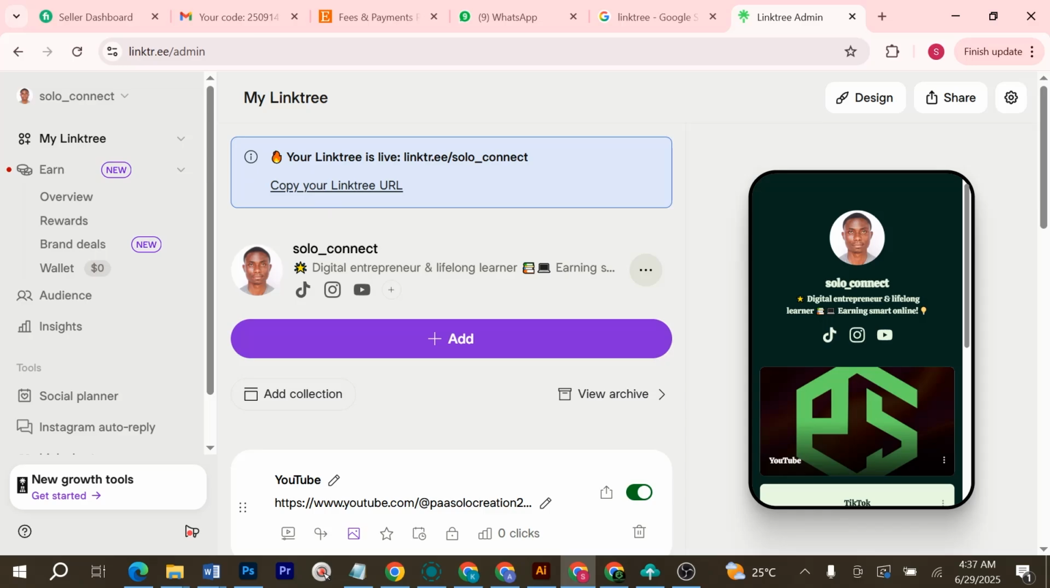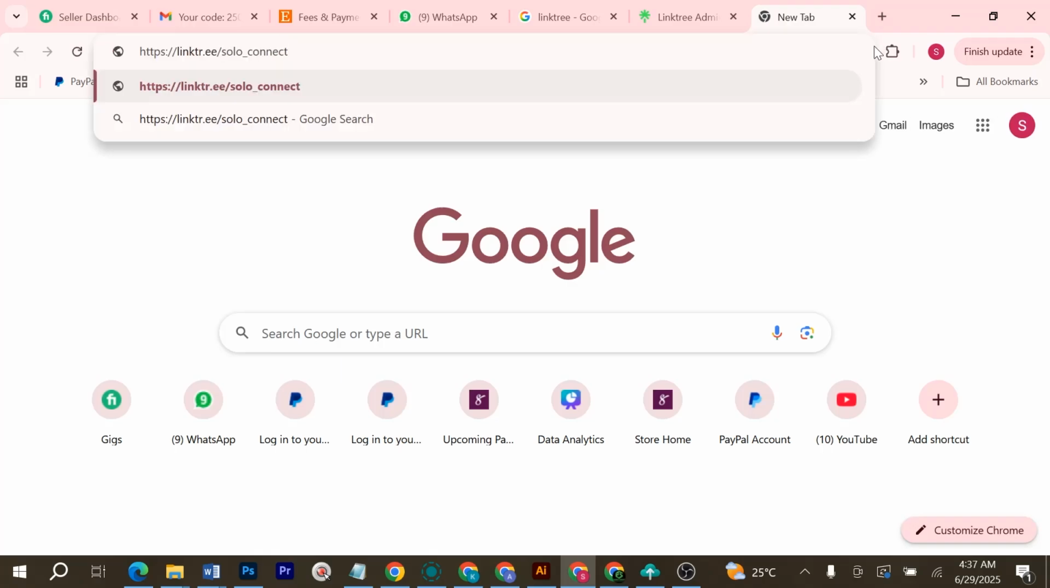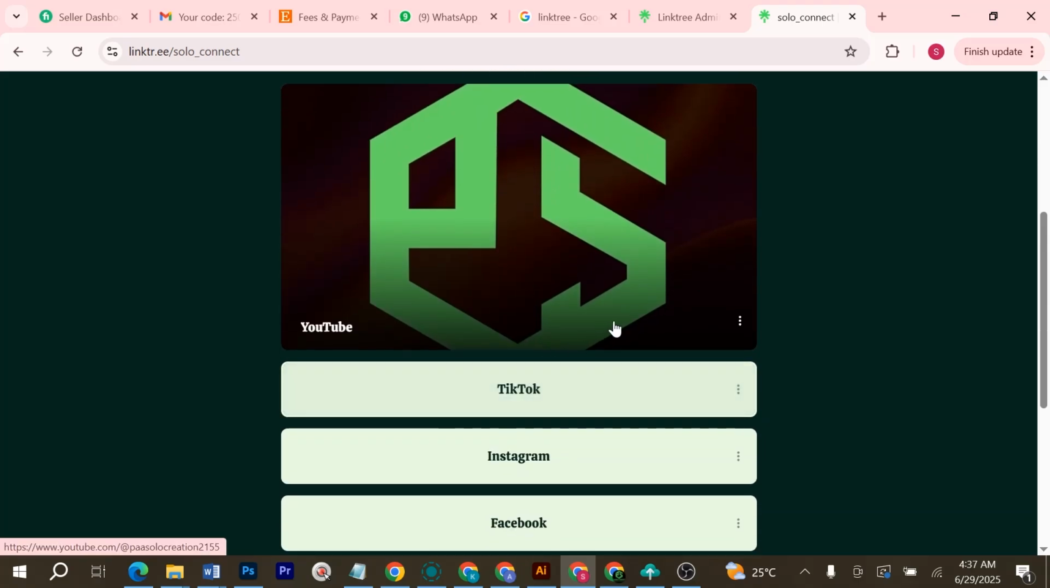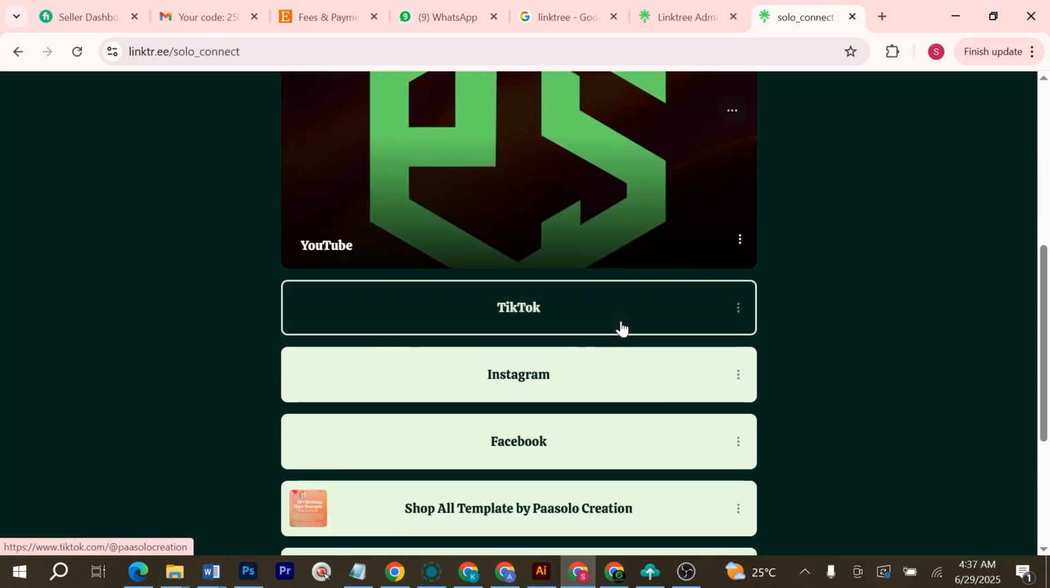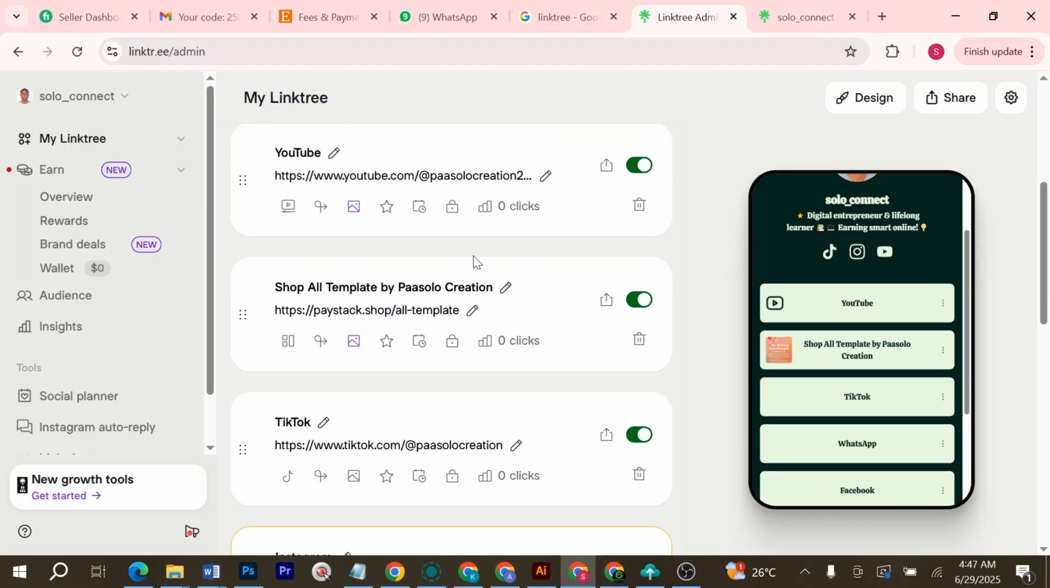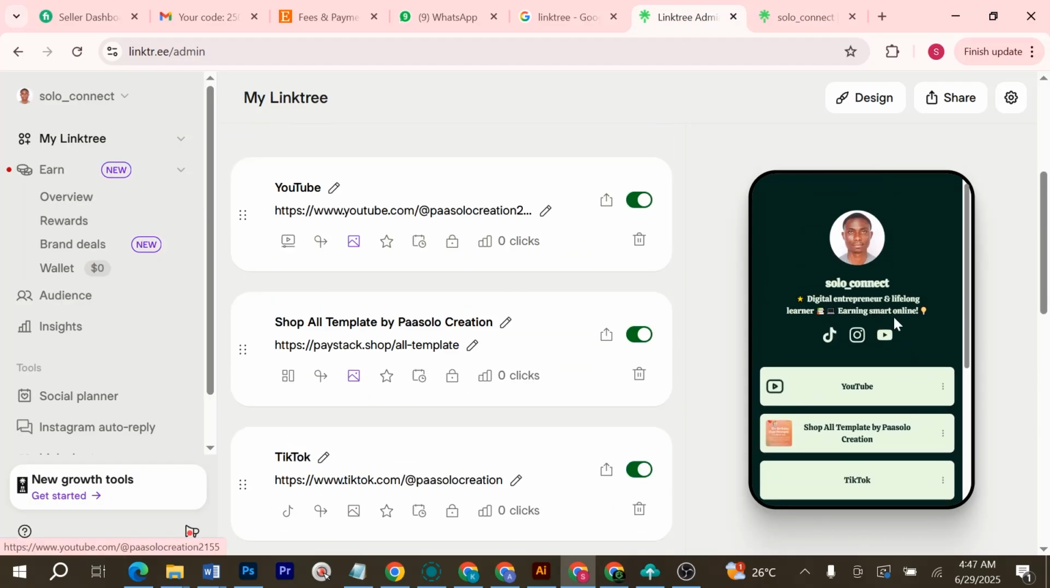So first one is your Linktree is live. If I copy this and paste it here, when people click on my Linktree, they are going to see this. I don't like this one, so I'm just going to change it and put in the proper information that I want. So guys, this is how my page is looking.